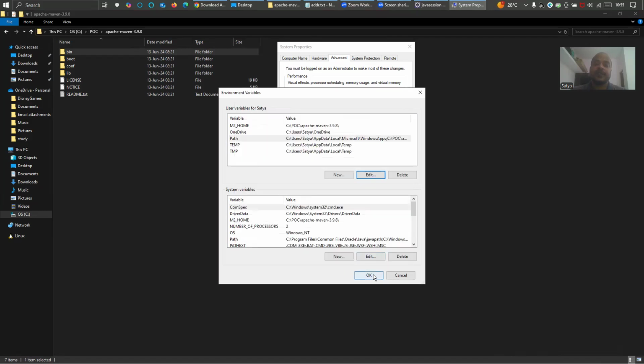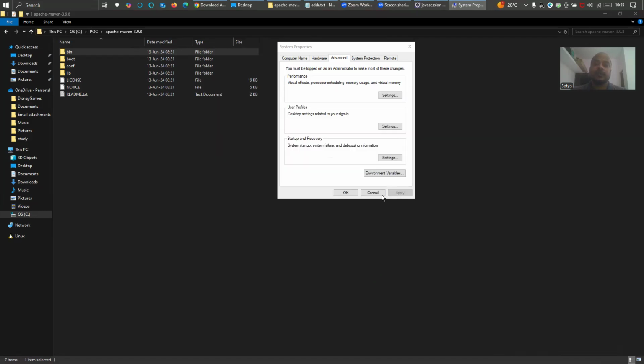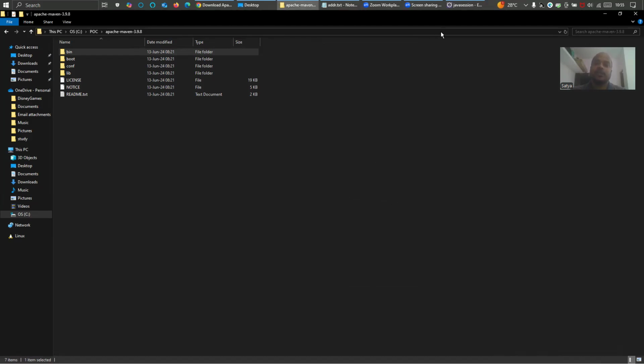Click OK and then click OK, right? Then click on apply. In your case, apply will be enabled. Click on apply and then OK. So you are done with Maven configuration. Then go to your command prompt.